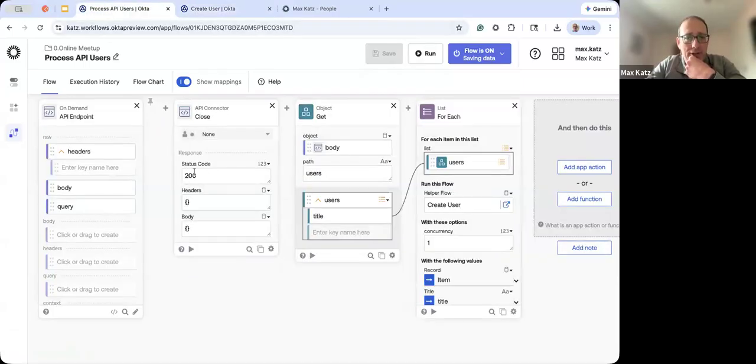So yeah, you can pass the different code here. You can pass headers, and you can pass a body message as well.